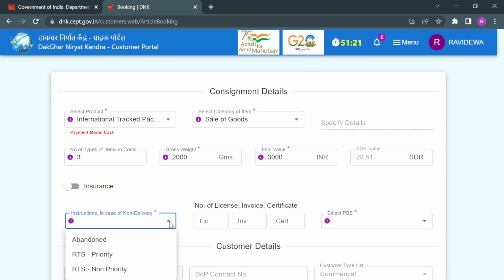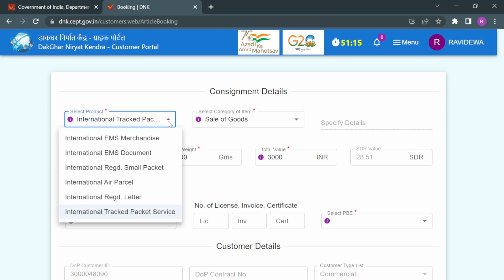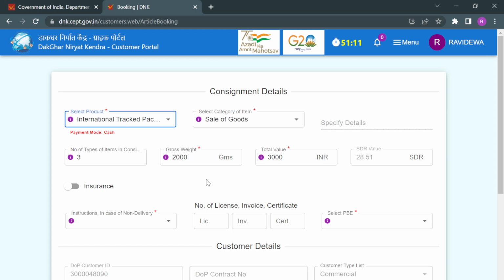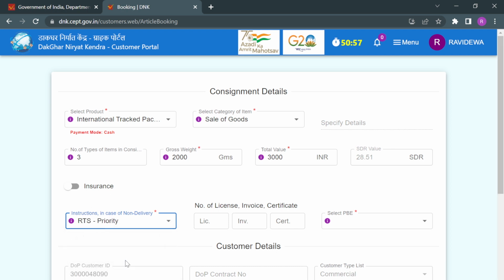Now, if you choose the air parcel service, then on return, the return charges are applicable. For the other products, currently there are no return charges. So we may select RTS priority here. On ITPS there are no return charges also.